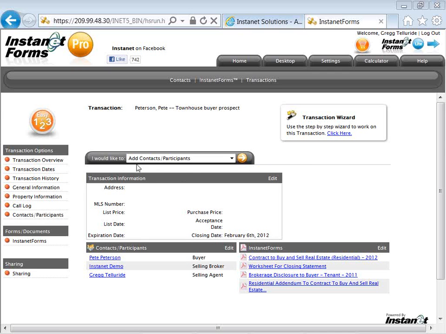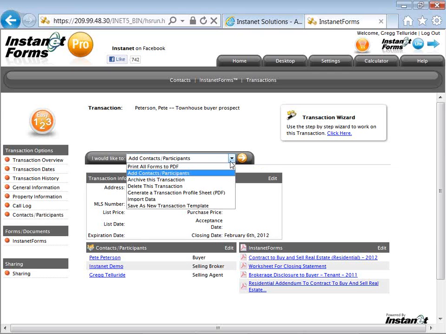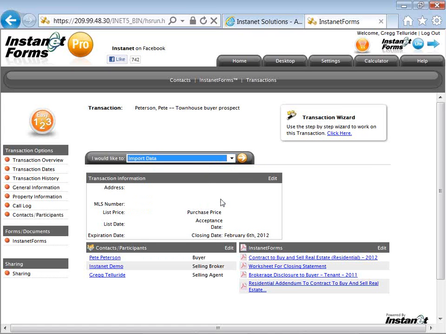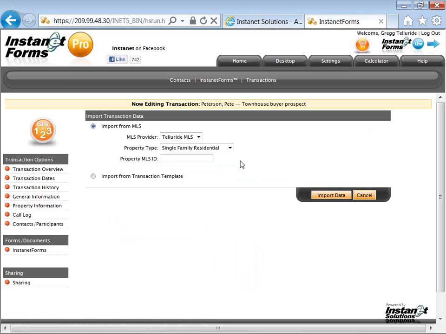I would like to use the drop down triangle. What do I want to do? Well, in this example right now, I want to import data. I want to select that action, and I'm going to click on the go arrow because I don't want to type in the address every time I have a new offer to make or this person finds a new property.